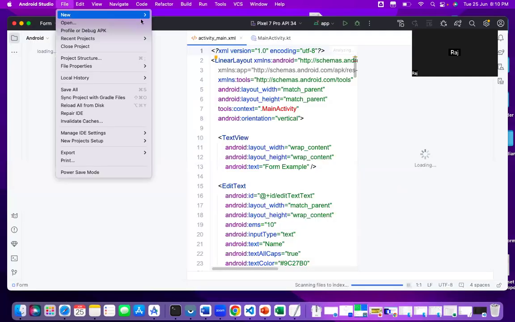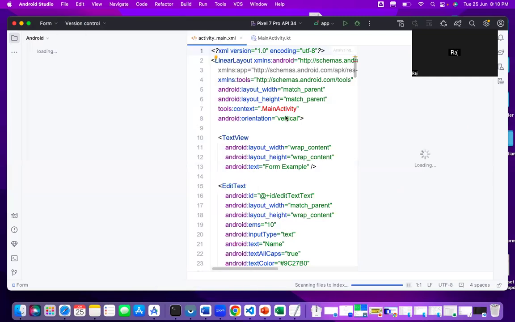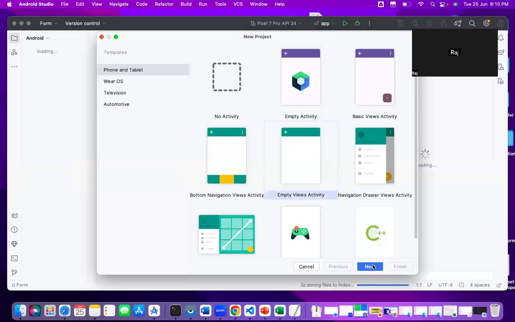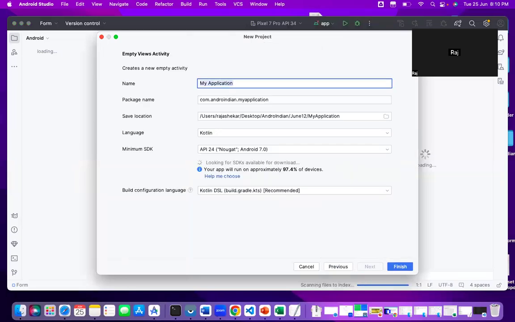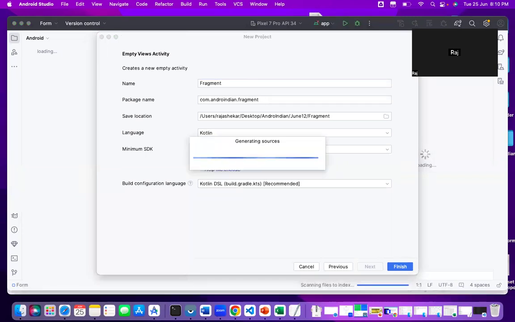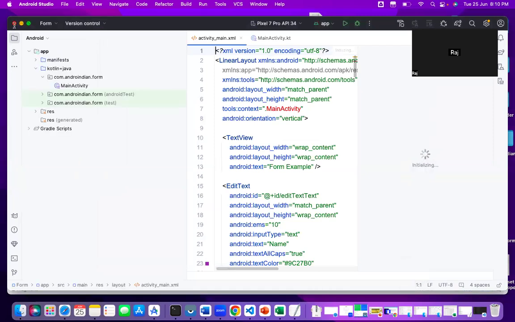So now I'm creating one new project. The project name I'm giving as Fragment. In a simple way, a fragment is nothing but a piece of activity. So this can occupy pieces of the screen. How that can be occupied in pieces, we will see now.